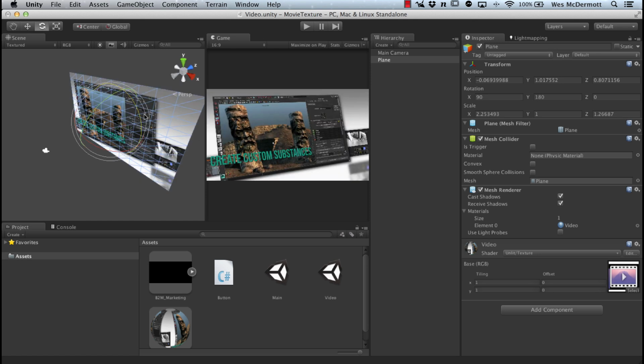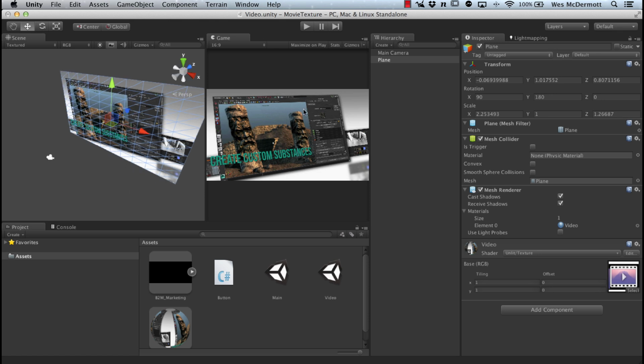Okay, so there we go. I finally got myself squared away on that. So it's 90, 180 on the Y, and 0 on the Z. Those are the values that we want to work with. Basically all we did was rotate that in space.